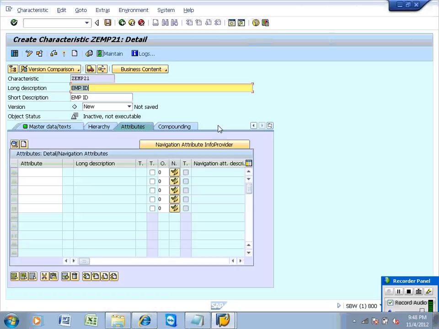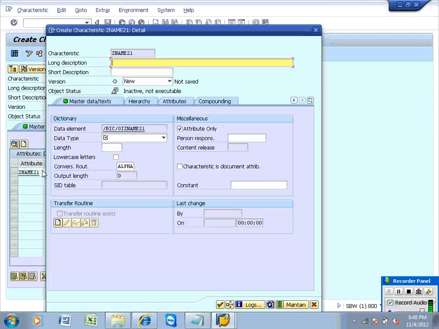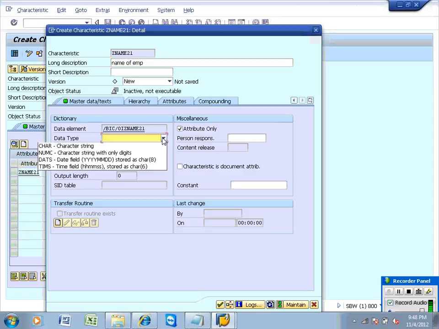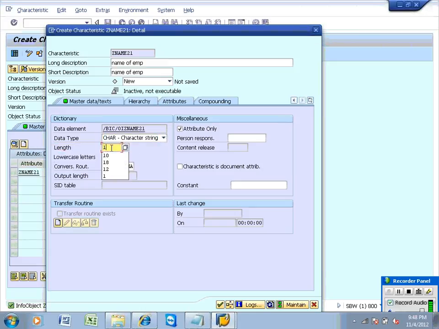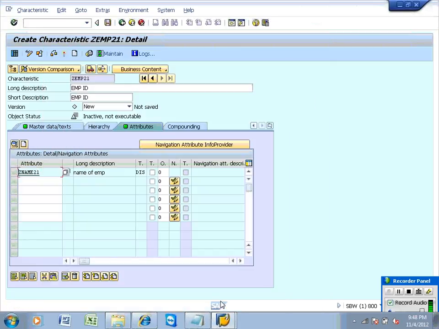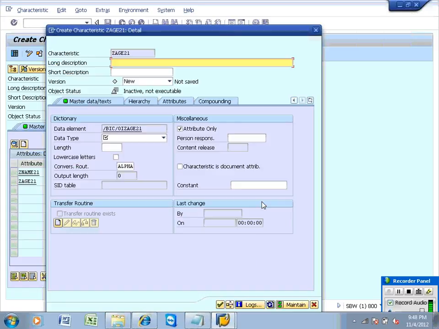For this characteristic ID, how many attributes do we have? For employee ID, we have 2. Now I am creating those 2. One is name and the second one is age. So I am creating name 21, and this is the name of the employee. Name, characteristic information and length 10, and click on continue. And the second attribute for employee age 21, click on continue.